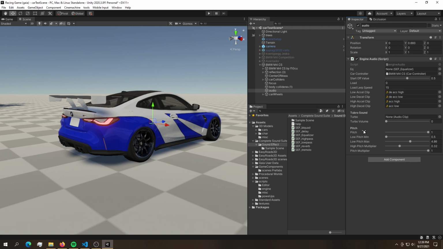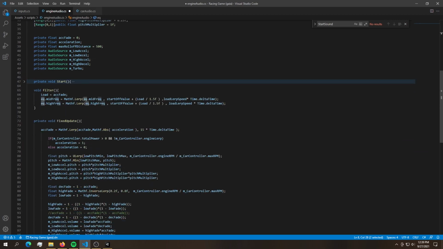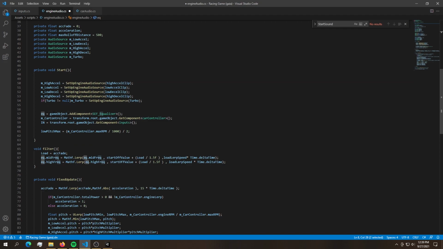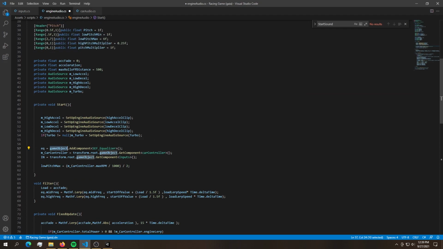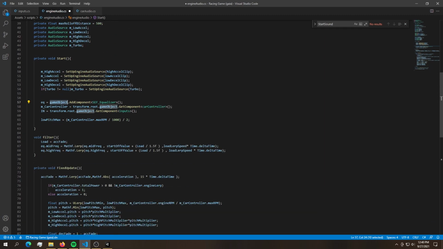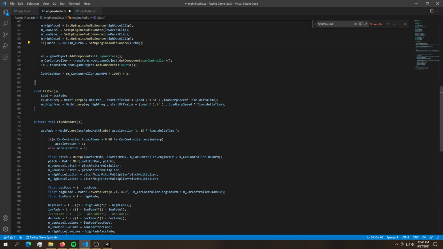So I built code around it, and this is the code. Basically we create a reference to this equalizer and just name it EQ. Then in the start method, I add this equalizer to the current game object, which means the game object that this audio is attached to. And then this is the usual stuff that we already built in a previous episode. I'll show you how this works in just a minute.